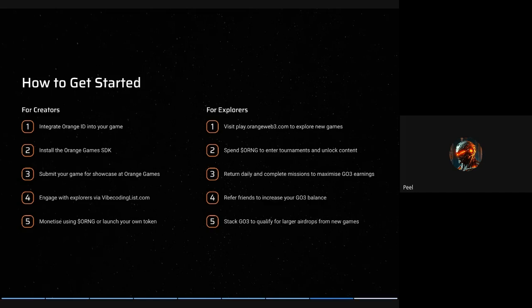On the explorer or player side, they come to Orange Games and play. They spend Orange to enter the tournaments. They return daily to complete missions and earn more Go3. They refer their friends to earn Go3. That starts to build an engaged user base. They're incentivized to do that by stacking the Go3 and receiving airdrops and additional value against that.